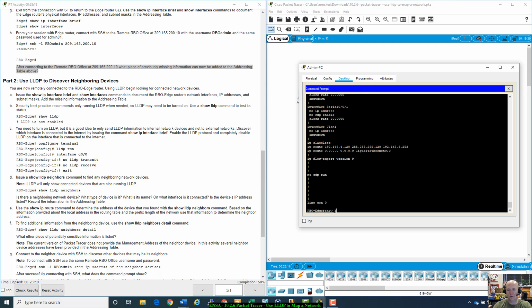So we need to do show LLDP, not enabled. You need to turn on LLDP, but it is a good idea to only send LLDP information to internal network devices and not to external networks. Discover which interface is connected to the internet by issuing the command show ip interface brief. Enable the LLDP protocol and completely disable LLDP on the interface that is connected to the internet.